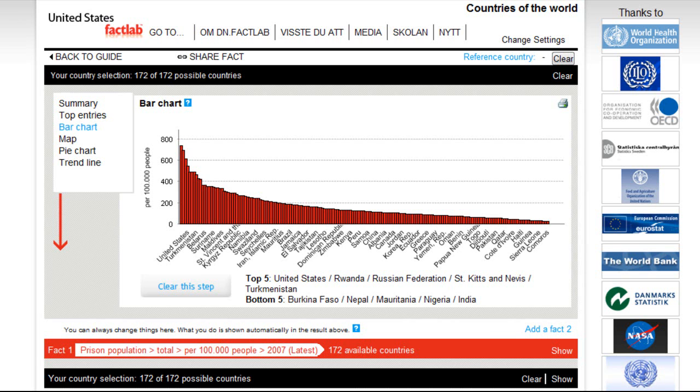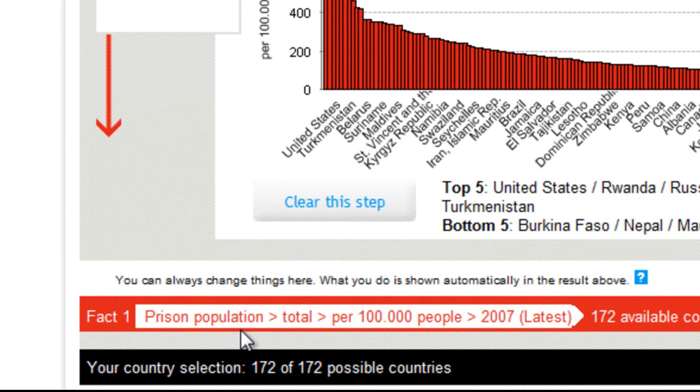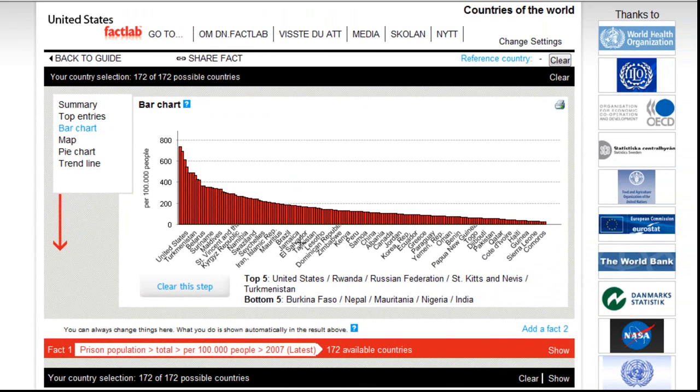www.thefactlab.com. In this guide we're going to use the Trendline to see if there is a connection between two facts, two variables. I have already chosen fact number 1. That is prison population in 2007 per 100,000 people. As you can see in the bar chart, there is a big spread between the countries of the world.